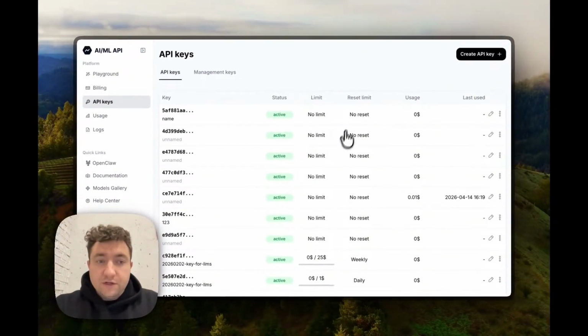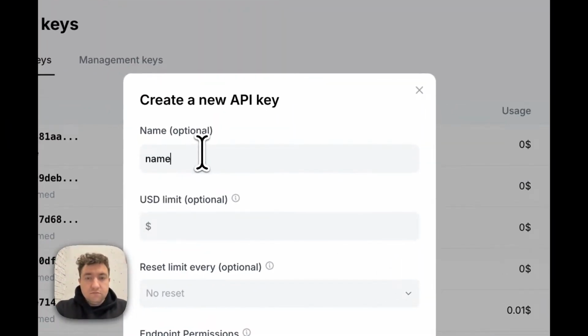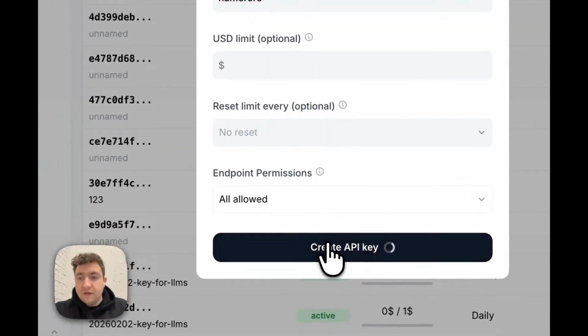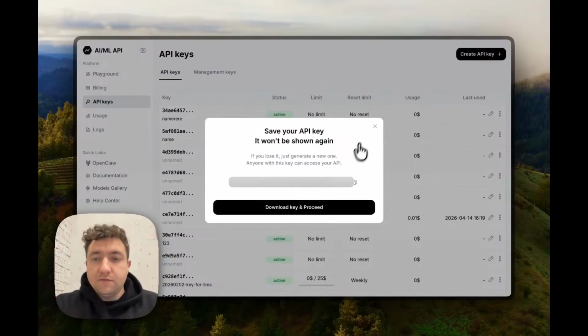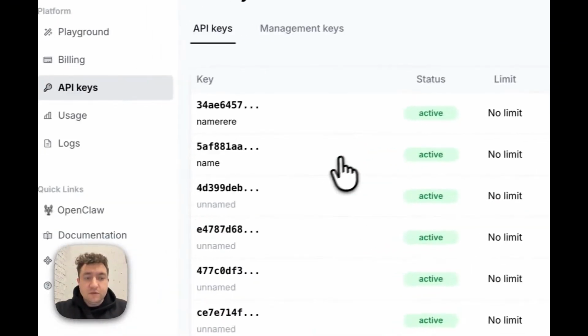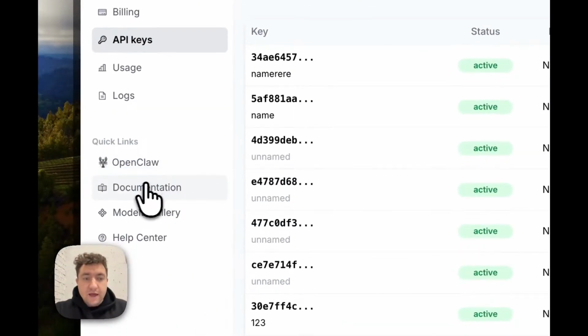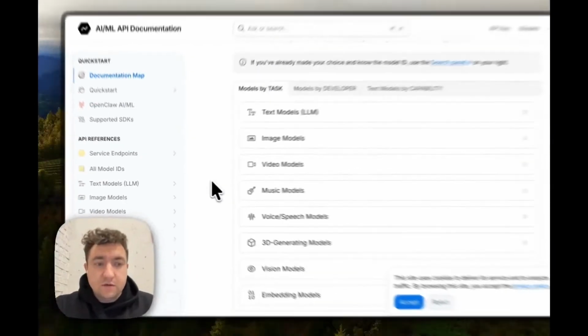This is where you can generate the key you'll use to call the API from your code. Click create, give your key a name, or anything. Keep it safe. Treat it like a password. This is your key. And for everything else, endpoints, model names, code examples, head to the documentation tab. Everything you need is right here.